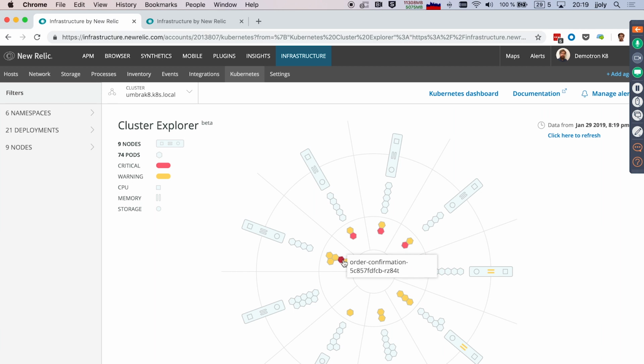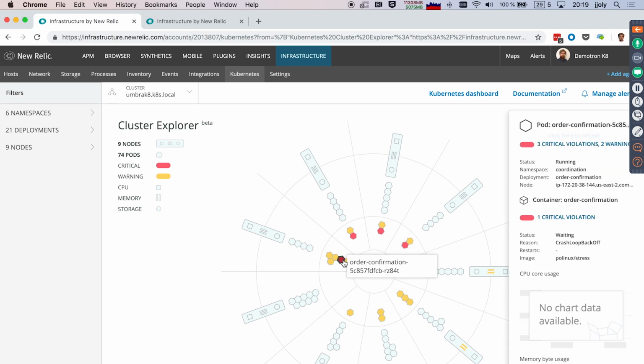And if I look at another example, the order confirmation, which is also having a critical violation, I see that the pod itself is running, but the container inside is in the waiting status, and the reason is crash loop back off. Meaning that in Kubernetes, this is a status that means Kubernetes is constantly trying to restart this container, which is crashing, restarted, crashing again. And the back off means that it's always waiting a little bit more time to restart it.